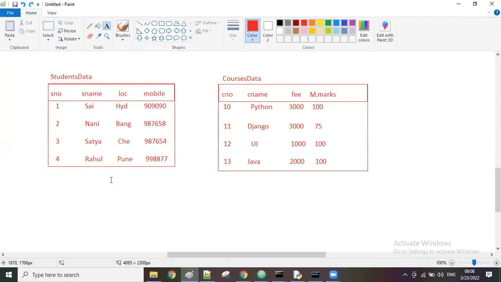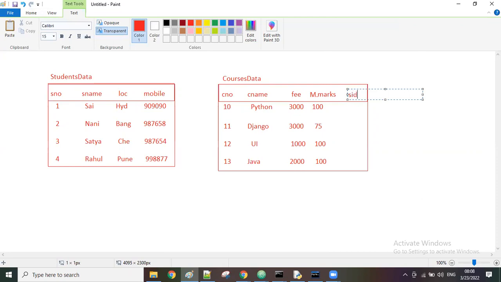So if you want to get the data from both the tables, what is mandatory? One common column is mandatory. Which column? This ID column, guys. Now, what do I do here? I take one more column here, SID or S name. No S number, no problem. Now, the first Python course is learned by, I am giving, 2. Next one here, Django learned by 3. And for example, UI learned by 1. And Java learned by whom? Suppose Rahul.